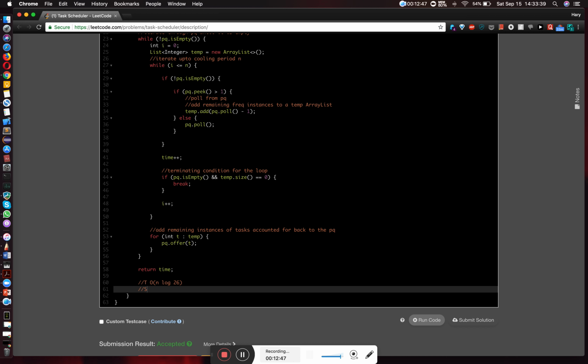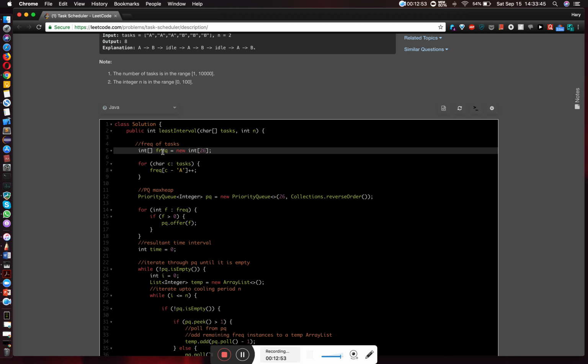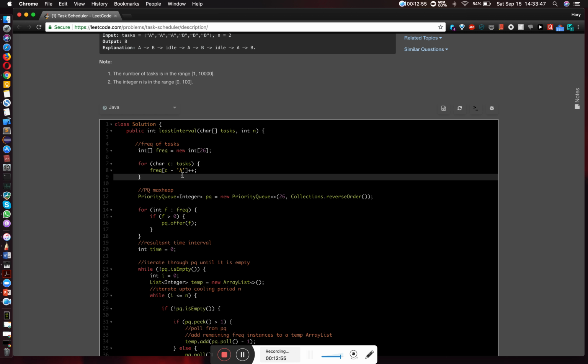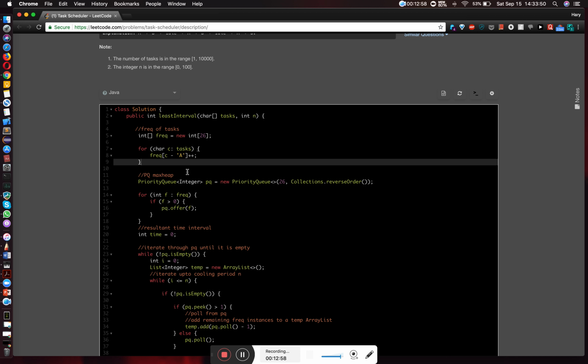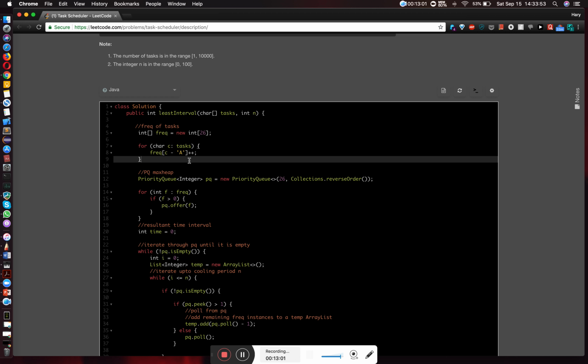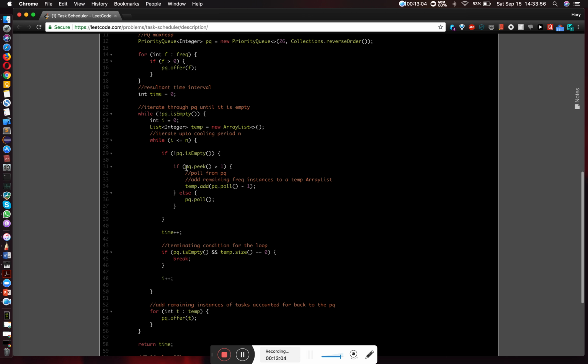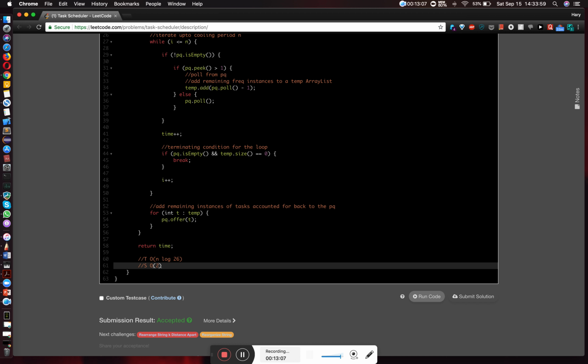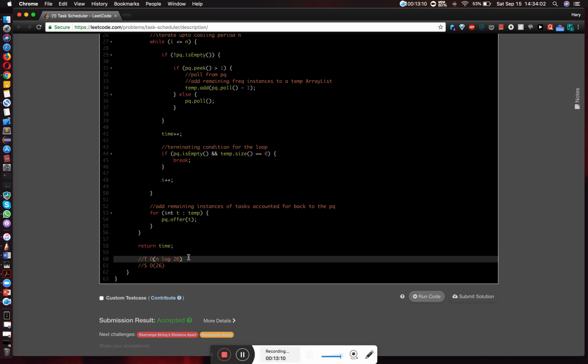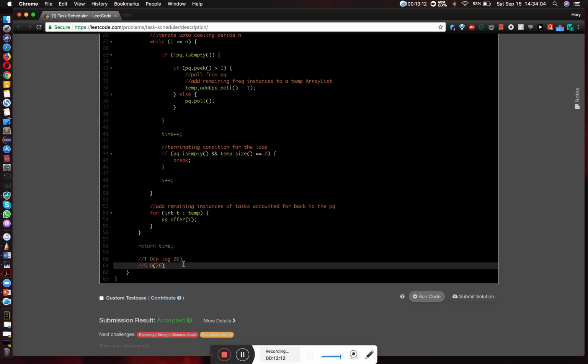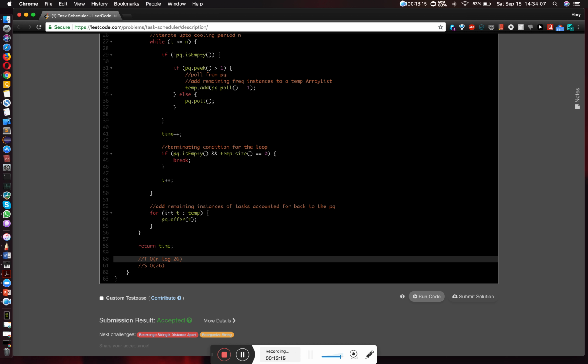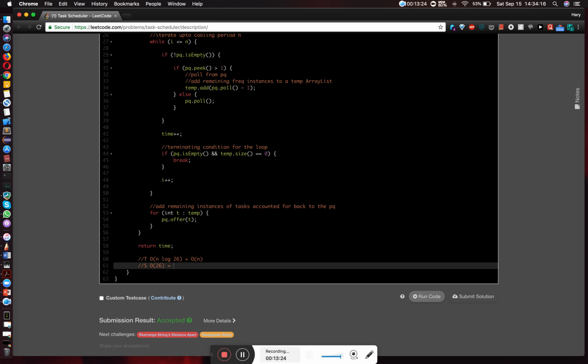And space complexity would be, since we use a frequency array in order to compute the number of instances of each task, this can also be potentially one instance of each of the A to Z tasks. Therefore, space can also be up to O of 26. And for practical purposes, time can be inferred as O of n, since log 26 is a constant, and space can be inferred as O of 1.